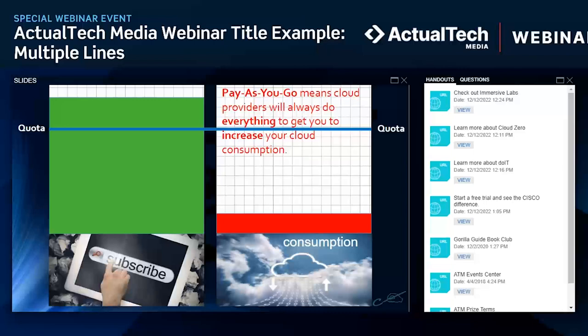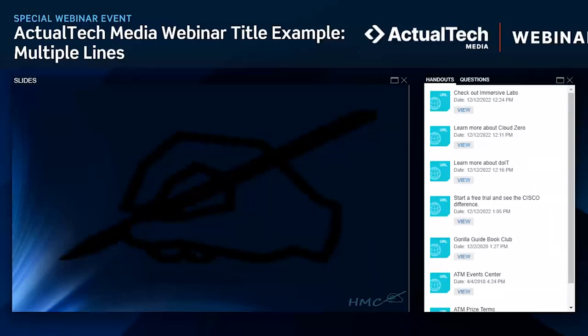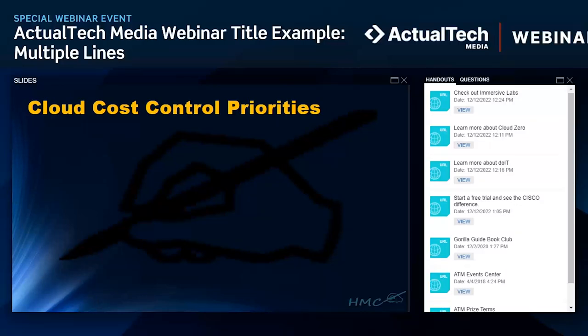The fact of the matter is that pay-as-you-go, which is a benefit of cloud, means that your cloud providers will always do everything they can to get you to increase your cloud consumption. They want you to use more. They work very closely with application developers to develop more applications that require more resources to run more workloads, and you get to pay the bill. It increases your costs every time. Something has to be done.